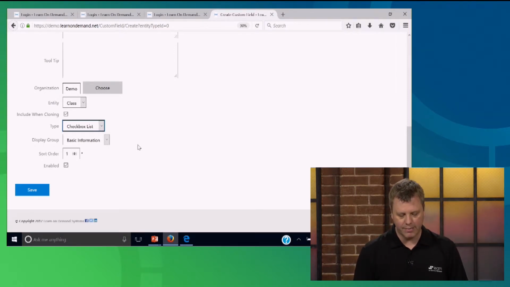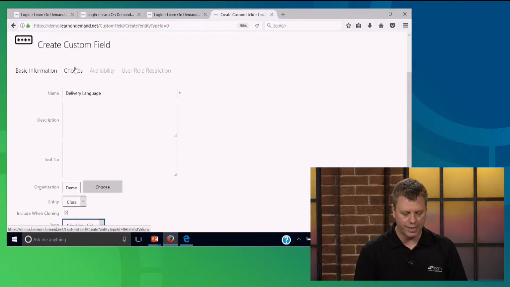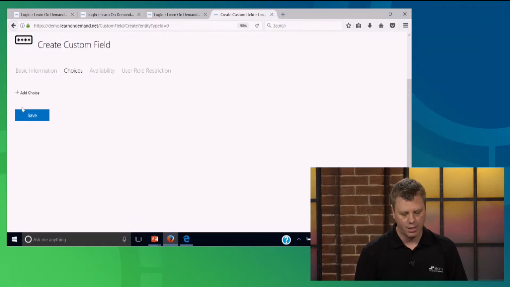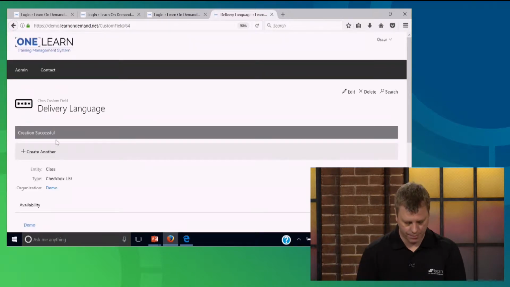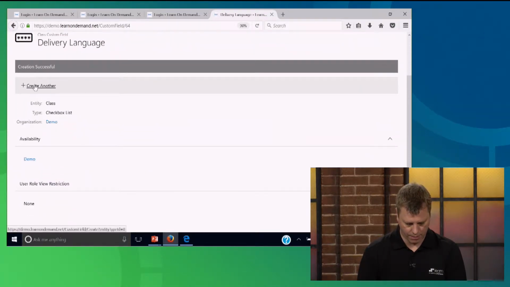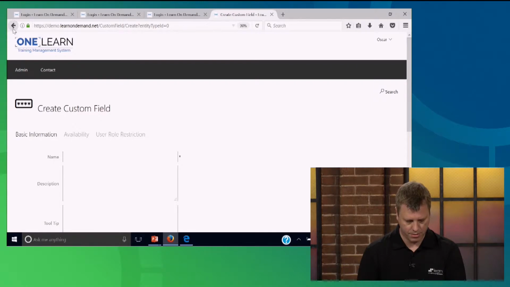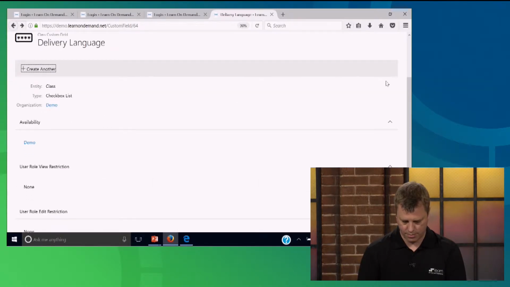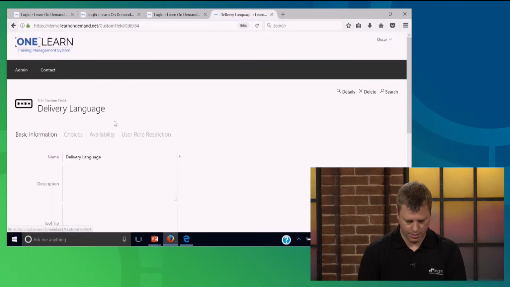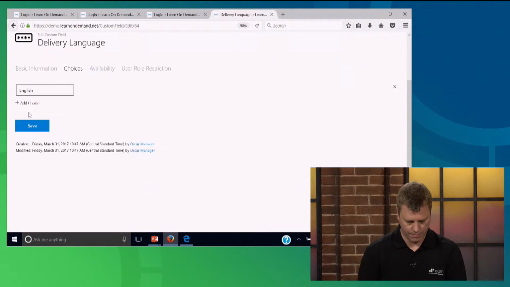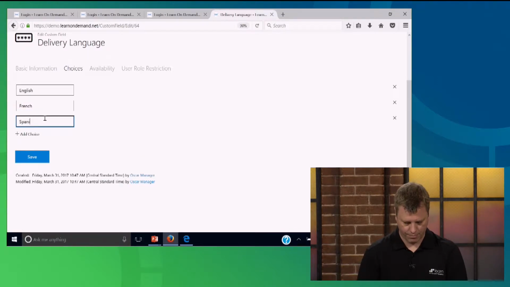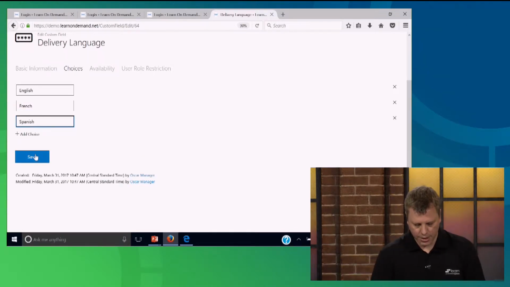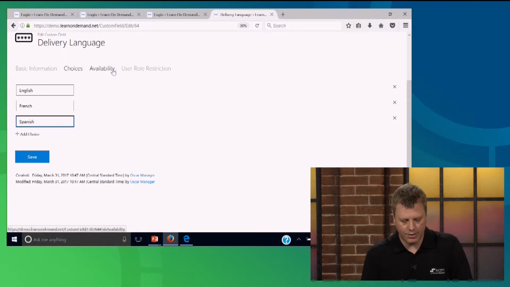I'm just going to leave it in the basic information, and now it's time to actually go back and do the choices. So in here, I'm just going to add a couple of choices. English, we are going to create another one. Oops, go back one. Where are we? Here we go. There's my choice. I'm going to add another choice for French, Spanish. So I'm going to go in and add those languages.